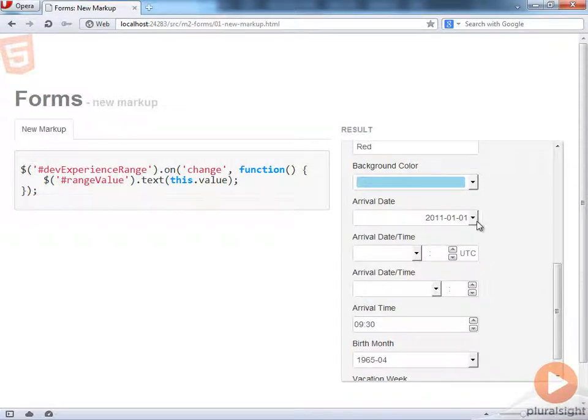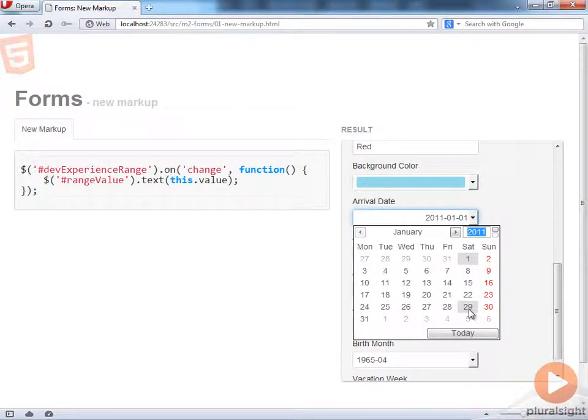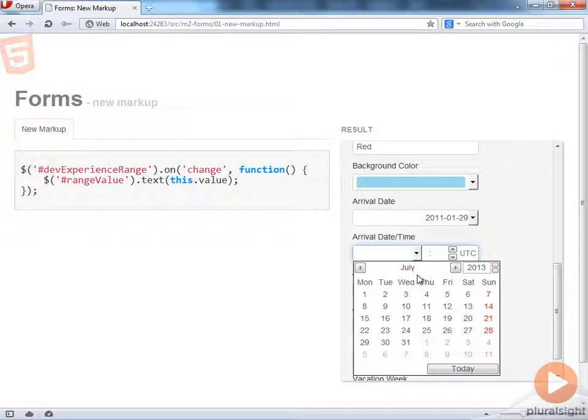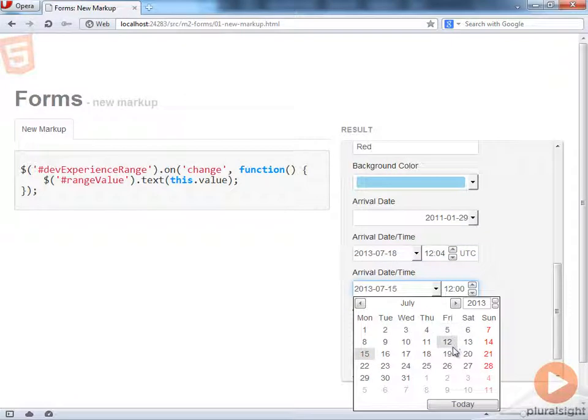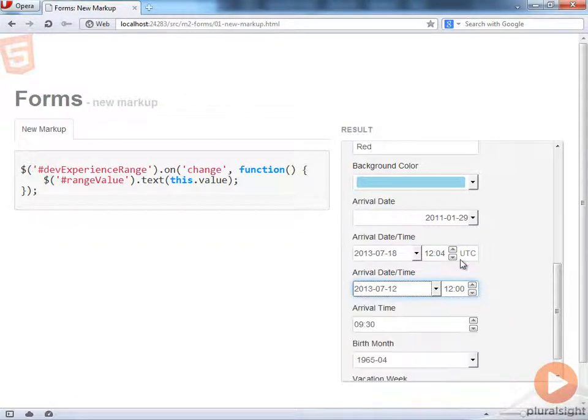Now for the dates, you've got a picker for arrival date. And here this is separated so I can choose the date and then also have an individual spinner for the time. And you'll notice the little difference here within Opera is that since this is datetime-local, it doesn't have the UTC or offset for time zones for this element. A spinner for the time input type.